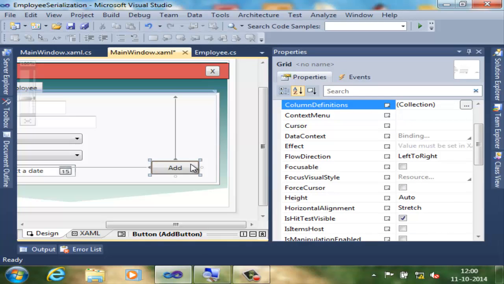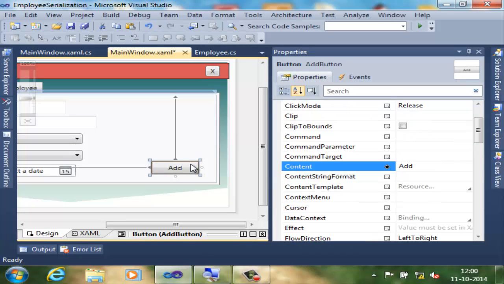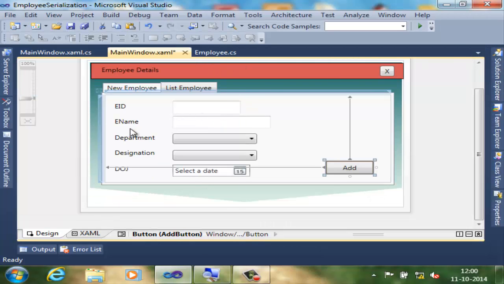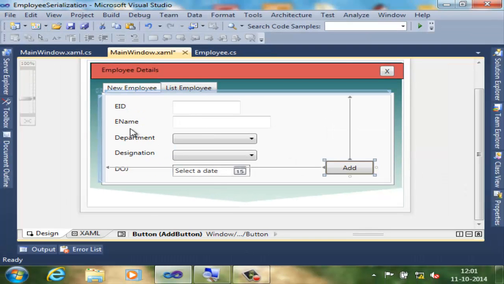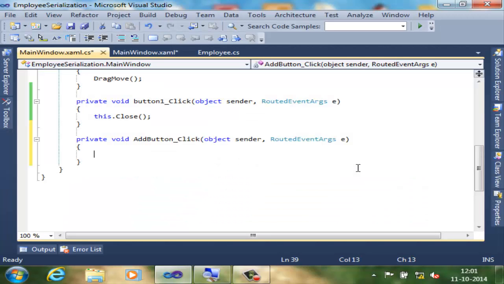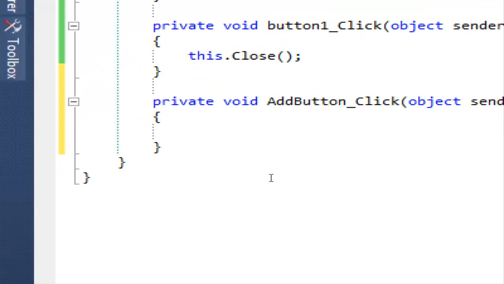Now when I click on this add button, I want to save it. That's as simple as that, but I want to save it like an XML file. So I want to serialize it like an XML file. There's nothing much over here. You have all the fields of an employee, and when I click on this, I want to save it into the XML document. So let's do that. I'm going to just double click on this add button to fire that event, and I have this add button click event.